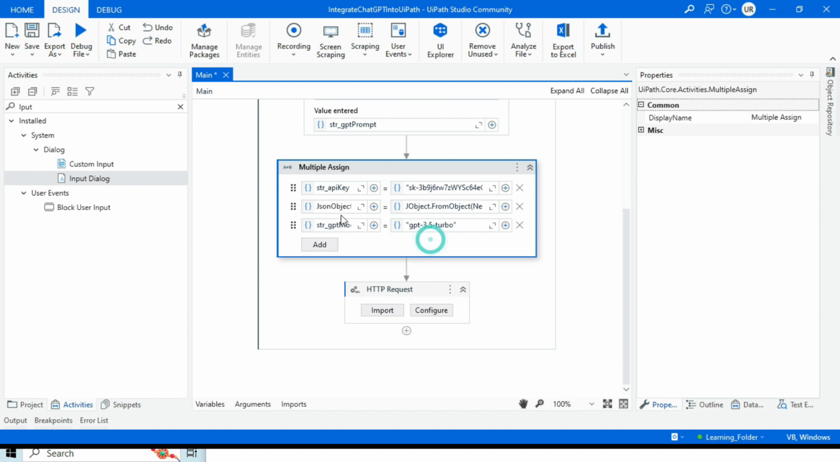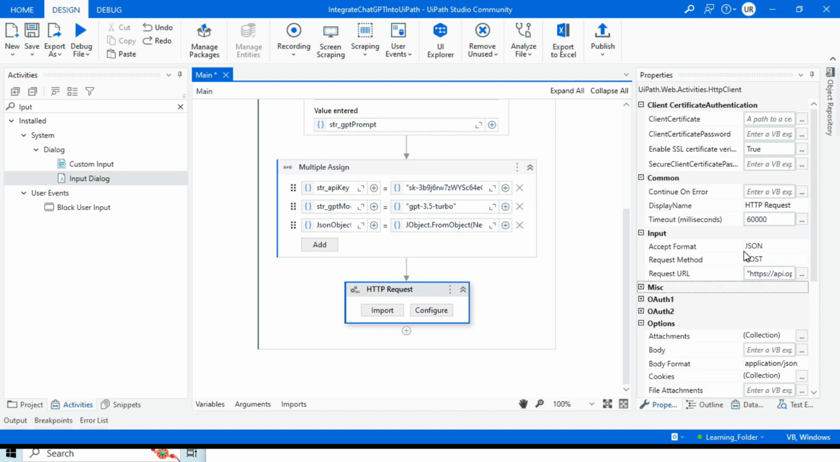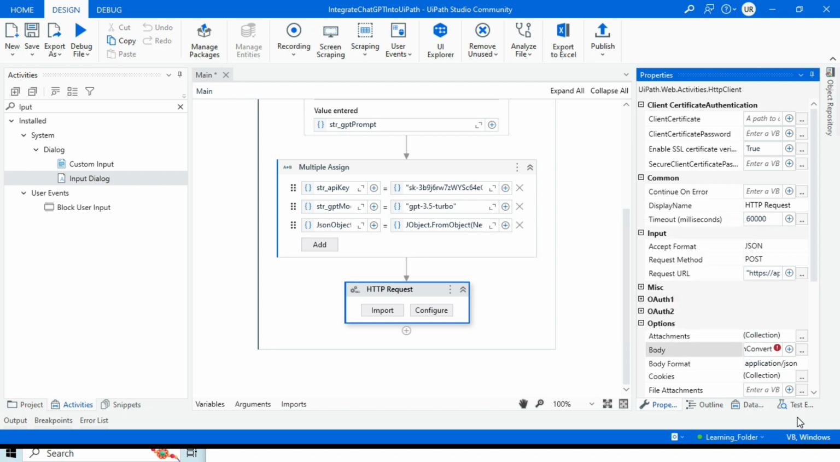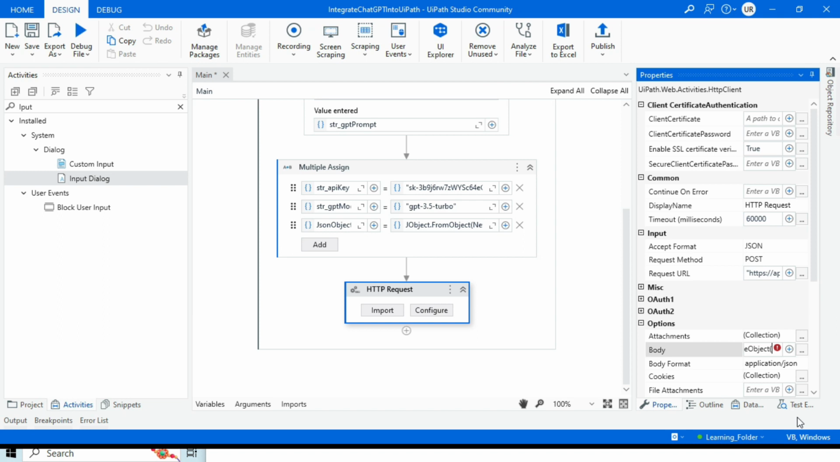We are directly creating this JSON object here and passing everything here, and this GPT model we are taking from here. Let me move this up. First it will take the API key and then the model, and it will be assigned here. Now we need to pass this JSON object to this body, and the body format will be JSON. So we'll write JsonConvert.SerializeObject, open-close bracket, and here we need to pass the JSON object that we have created.